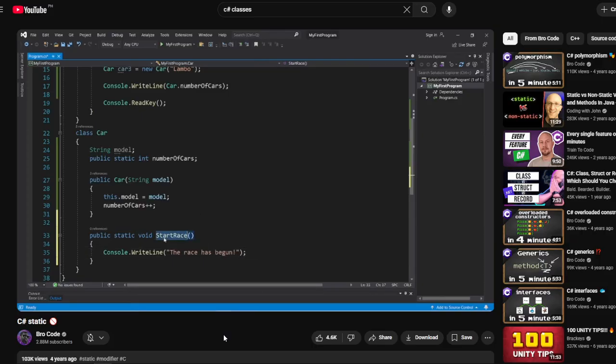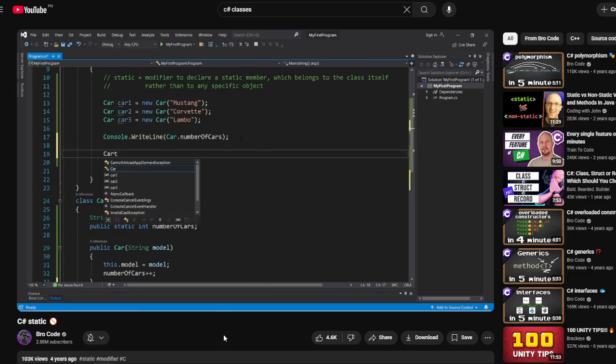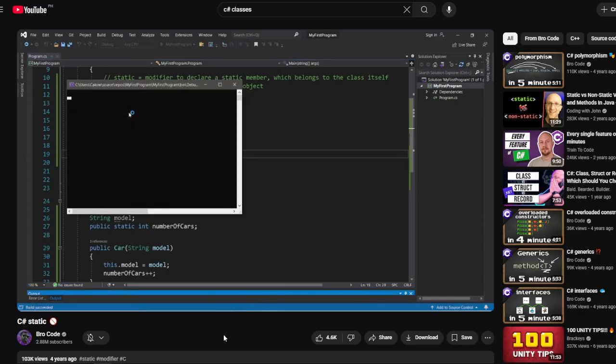Then if I need to invoke this method, I type the name of the class, car, dot, the name of the static method, start race. Then a set of parentheses to invoke it, and this should now begin our race.